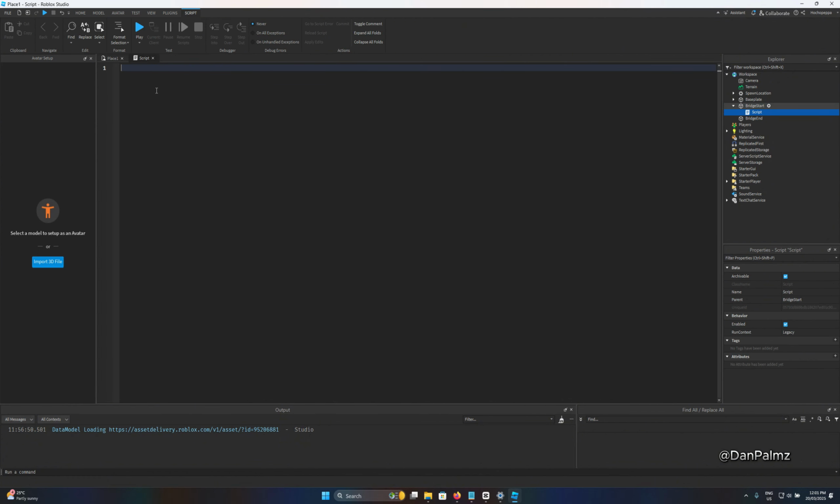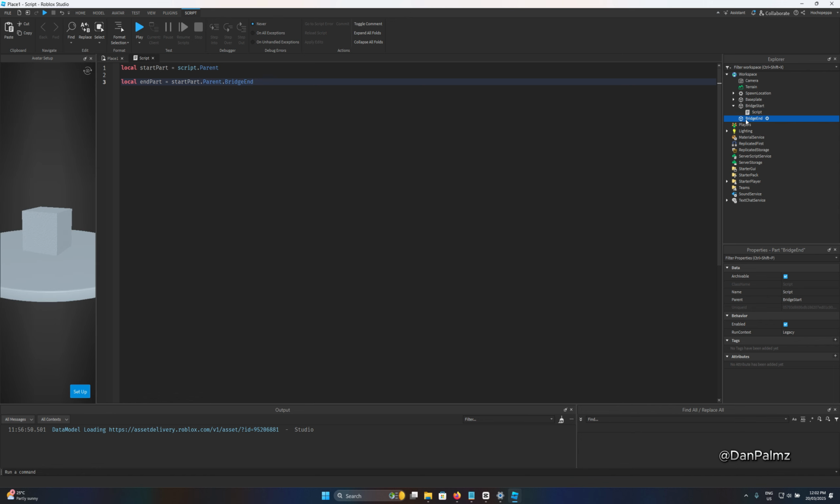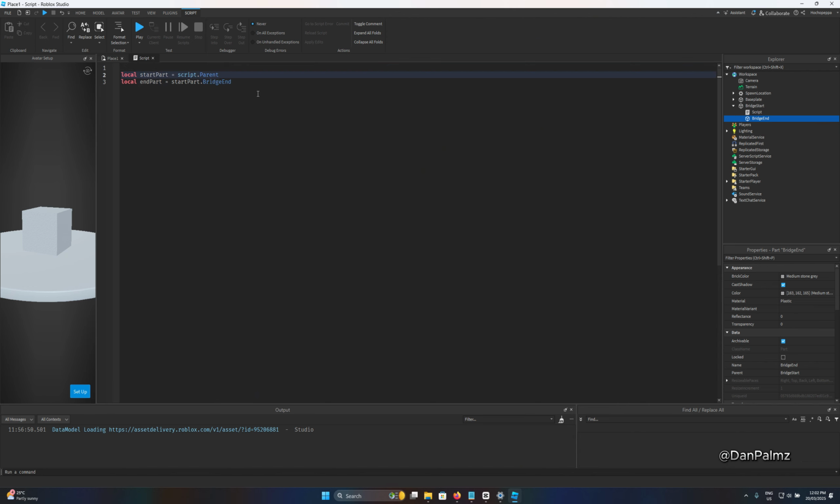We're going to get a reference to our 2 parts. So we have our local start part. It's going to be script.parent and local end part is going to be part.parent.bridgeEnd, but we might just change that. Move that one in there. Now it is startPart.bridgeEnd. Okay.